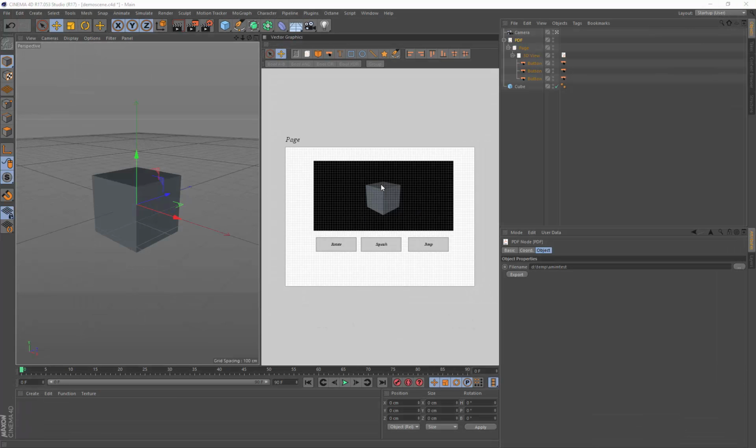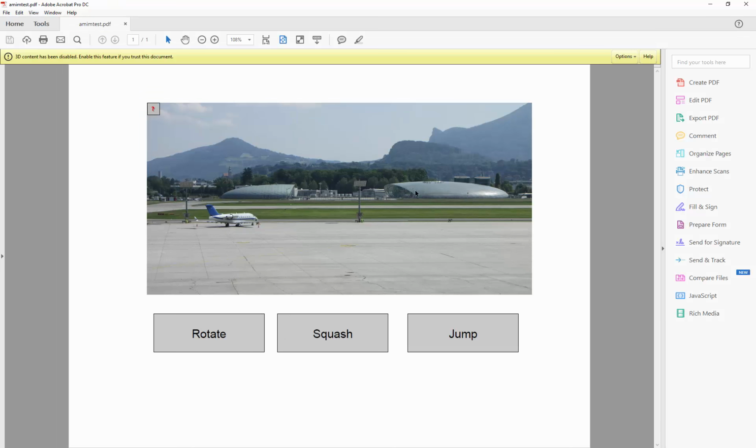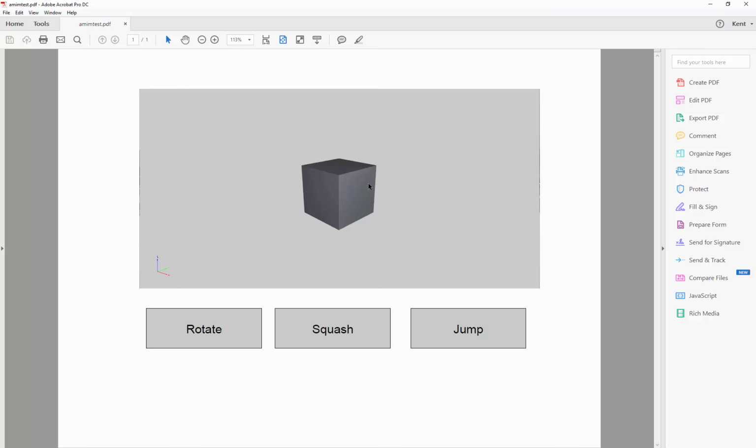Now we might not want a rendering in the background. We might want an image. So let me just drag and drop an image on there. And now what I'll do is I will export that out again and load it back up. And now you see the image is in the background. And we trust it one time, and then we see it.